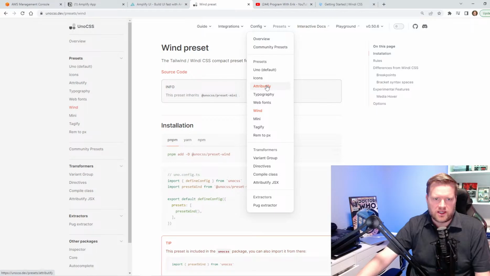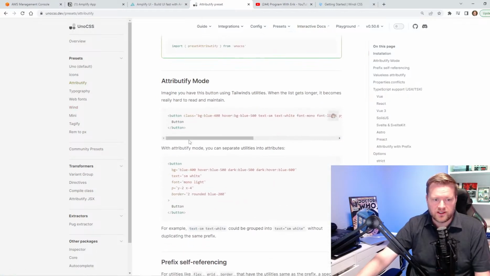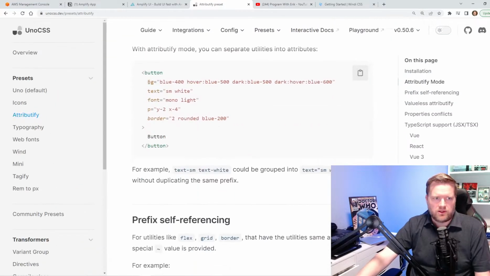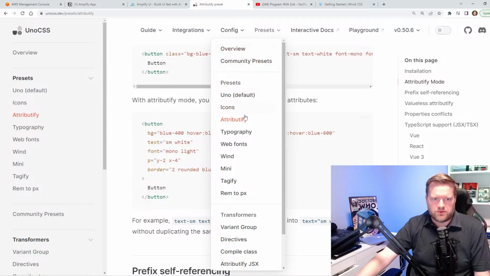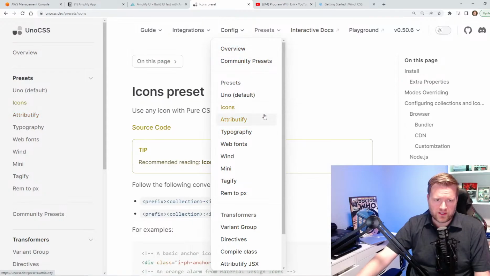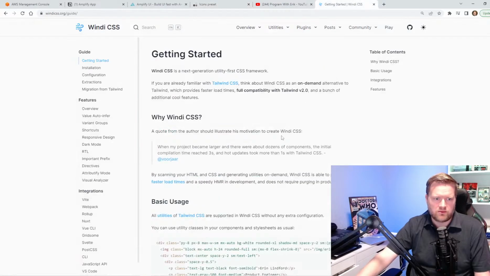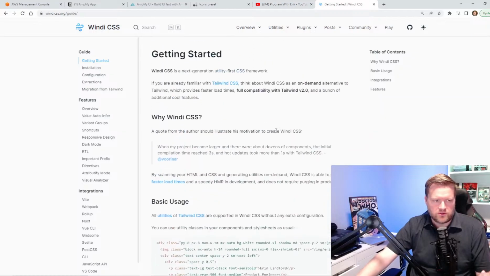I was looking at Attributify, and how you can add attributes as classes. I'll make this a little bigger. It's almost like you're using style props in some ways. I thought that was really cool. It also has some presets that work really well with iconography, which is really neat. I definitely thought this was really neat, and I think a lot of people agreed with that assessment as well.